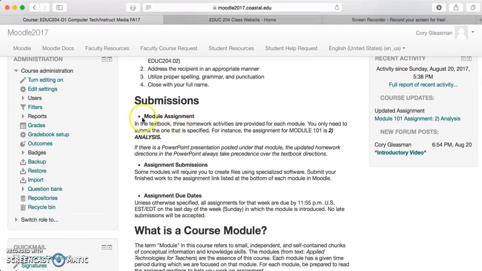And so this talks about some of the submission requirements. So I'm just going to highlight this first one, and it says module assignments. So in the textbook, which you guys will order, there are 3 homework assignments for each module. So you only need to submit the one that I have specified for you, and I'll explain how I'll specify it. Here's an example. So for Module 101, you will complete number 2, analysis. So you're going to go to Module 101 in the textbook. Under the homework activities, you will complete the second homework activity, which is titled analysis.